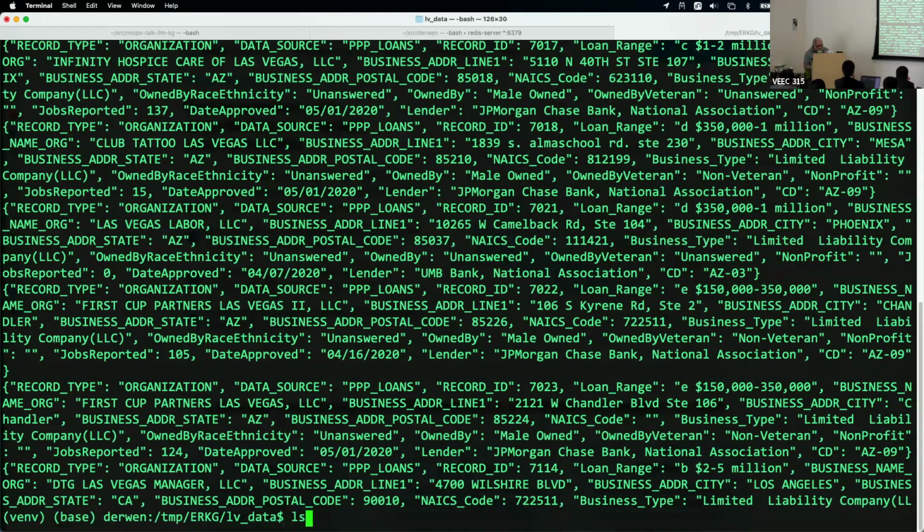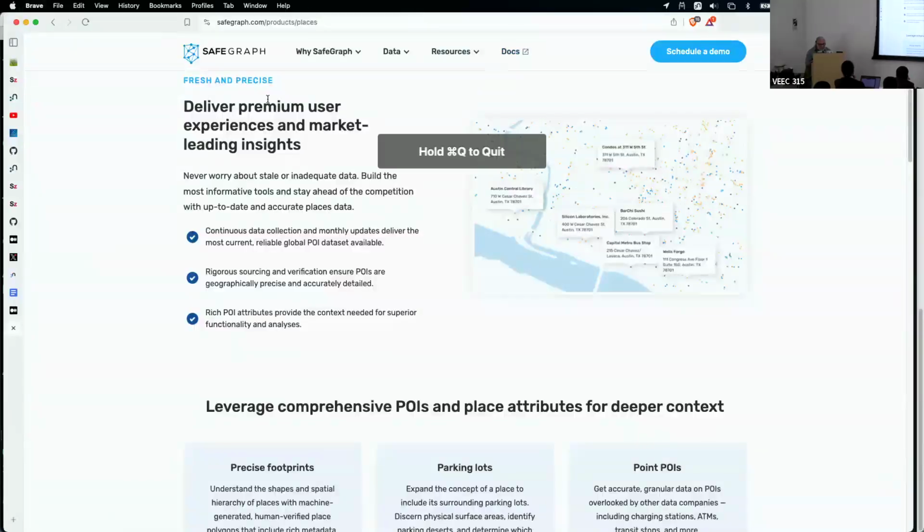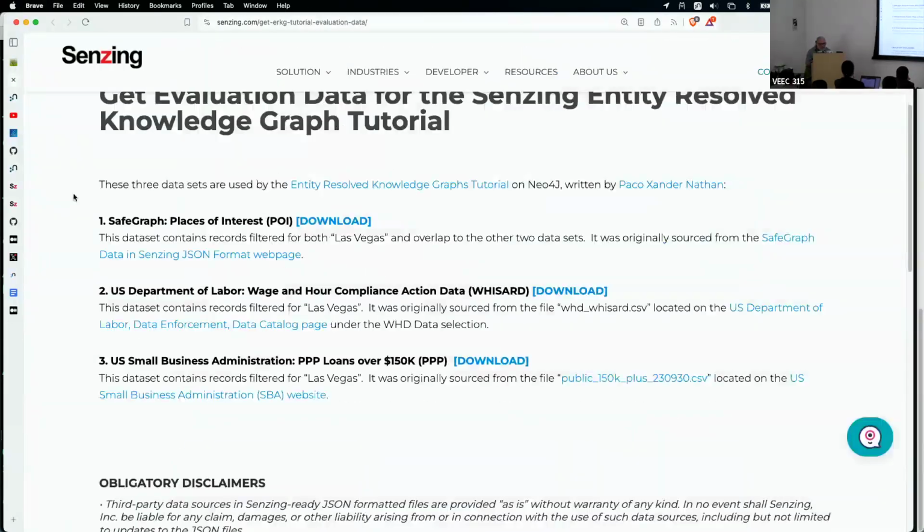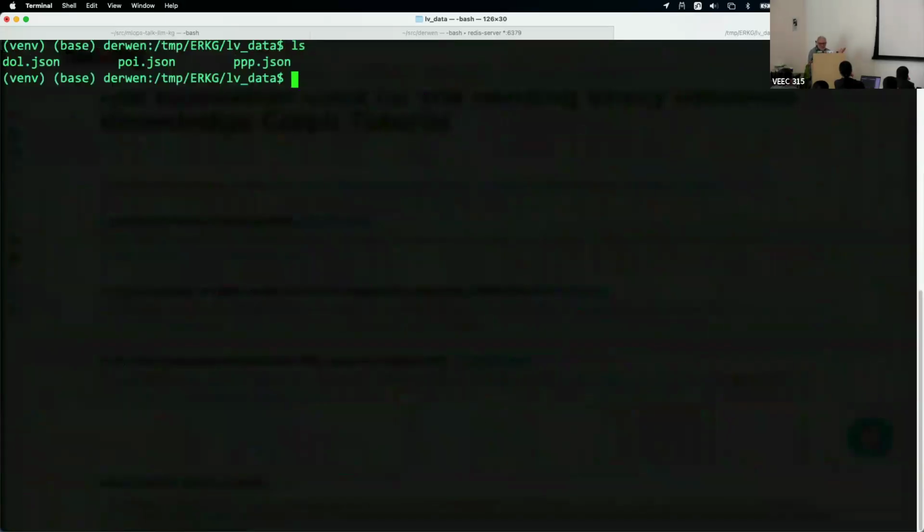Basically, if you do the downloads here, you'll end up with these files. It's talking about CSVs, but they're actually all JSONs now, if I recall. They were originally sourced from CSV files, but they'll be organized as a text file that has a JSON record on each line. Formally speaking, that's a JSON-L file, but we'll be reading it in that kind of format. Once you've got these downloaded, I recommend renaming them with short names so you don't have to retype it all over. Just call them poi.json, dol.json, and ppp.json.